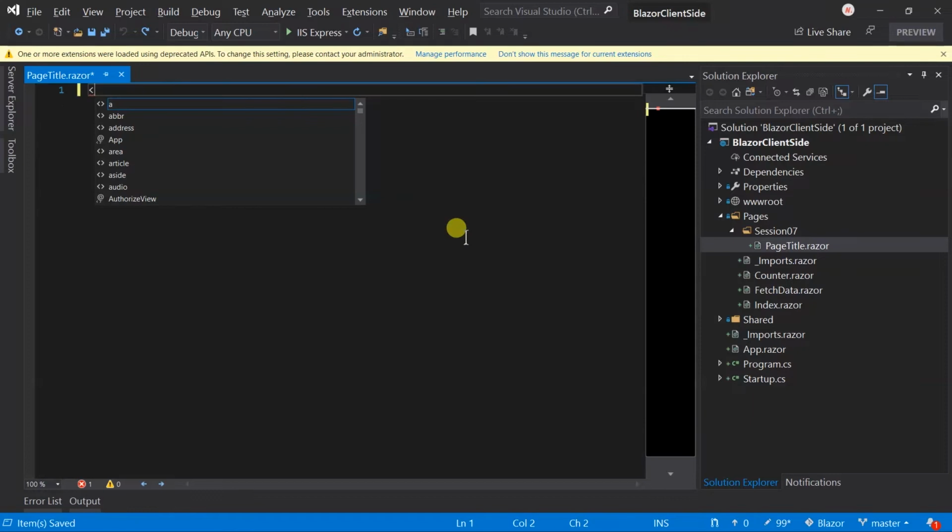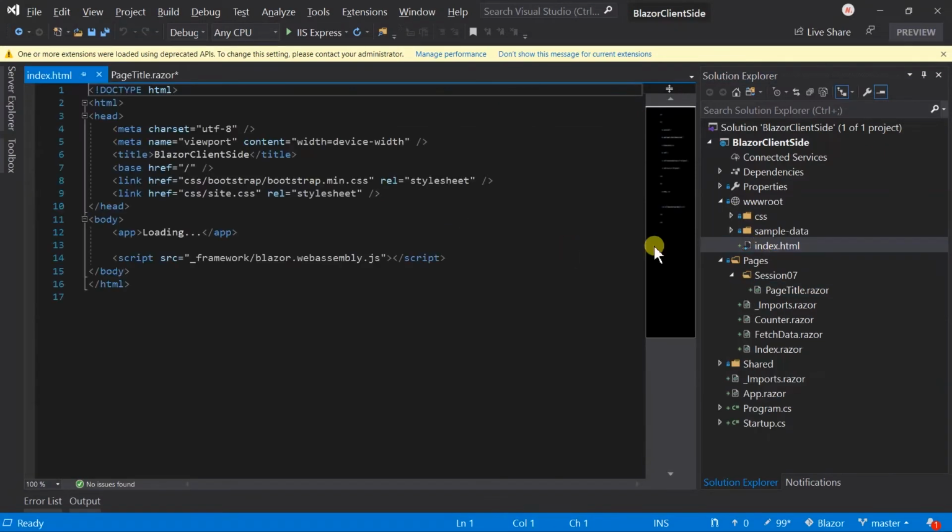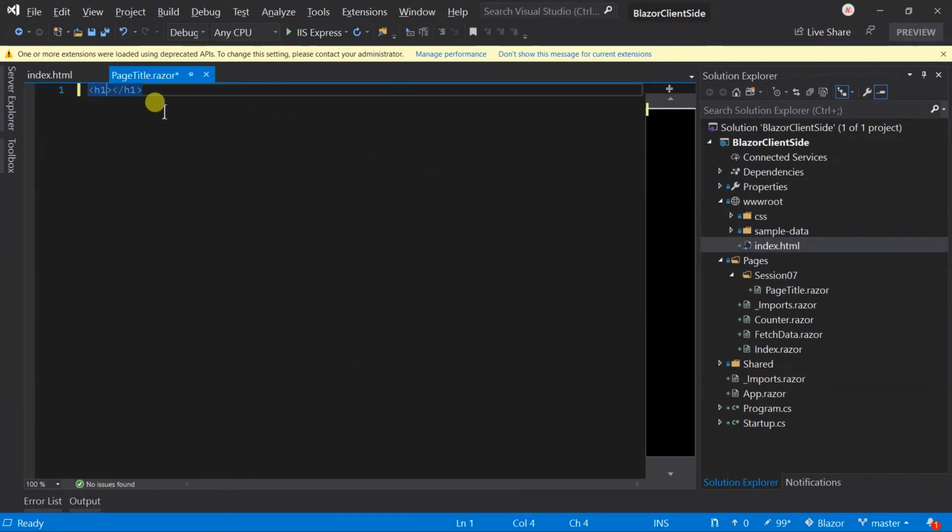Let's use heading 1. A reference to Bootstrap is already added in the index file, so we can use Bootstrap styles here. Let's use display-4 for larger fonts. Write some text for the title. I'm writing Blazor page.